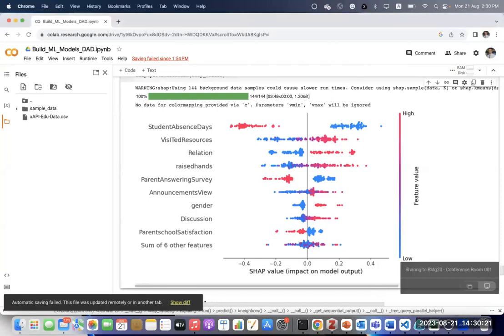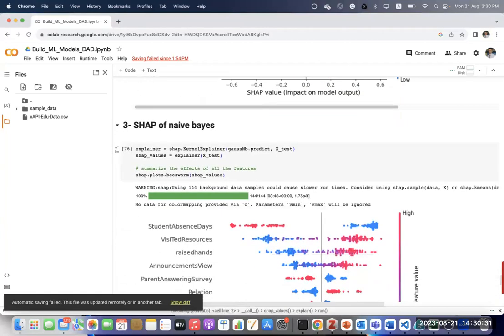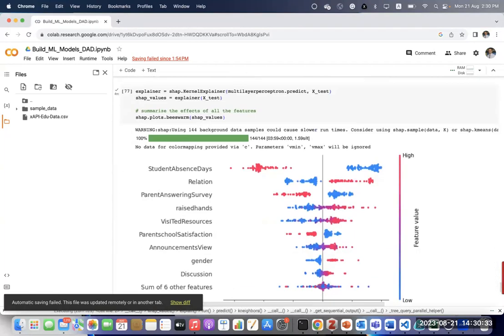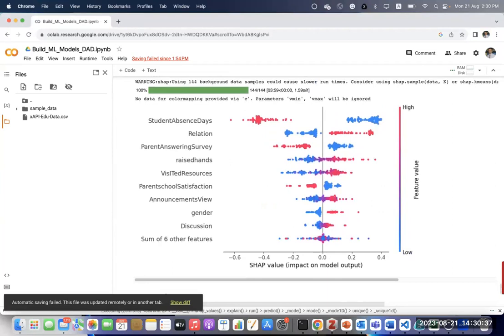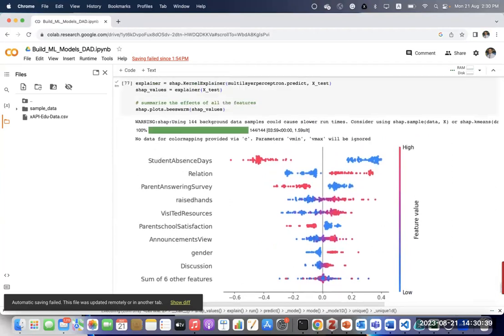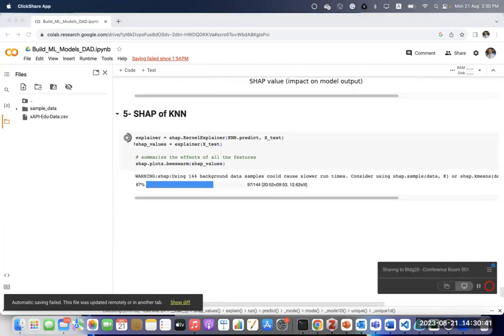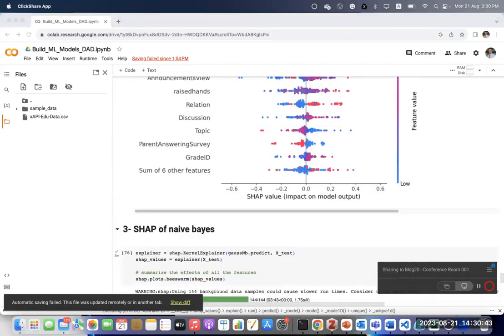So we can see here, when we have different models, this is for naive Bayes. All of them agree that student absence days was considered the most important attribute here. All the models agree about this.